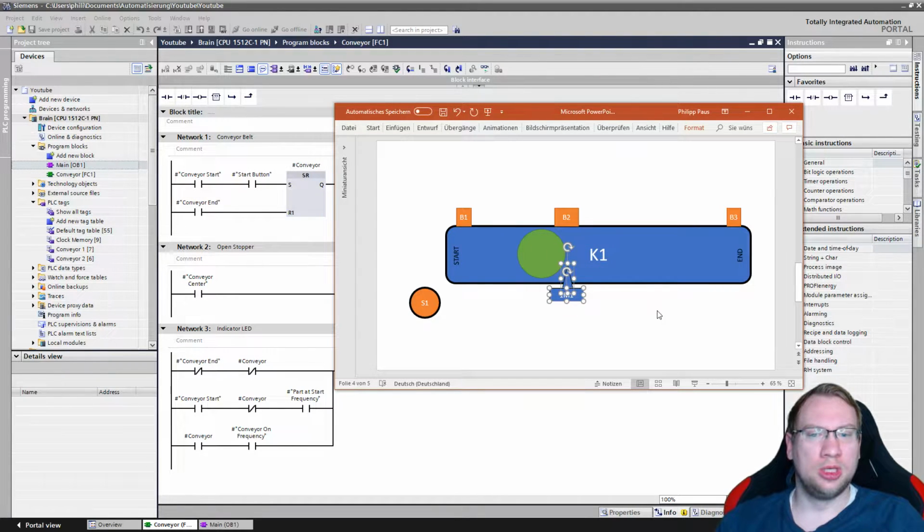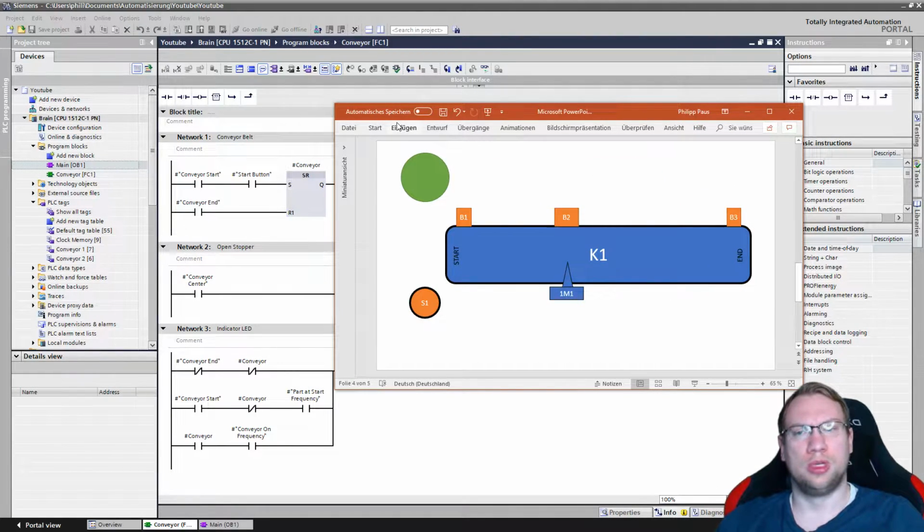Step 2 will be opening the stopper. Step 3 will be closing the stopper. The conveyor is on all the time now. Step 4 will be going on here. No, that's still step 3. And step 4 will be stopping the conveyor when we're at B3. Then we're done. So it's not too complicated.